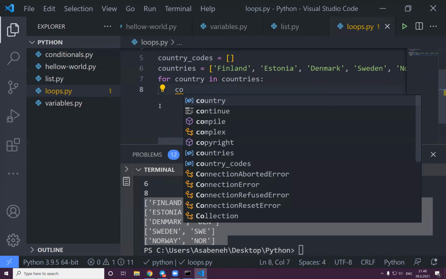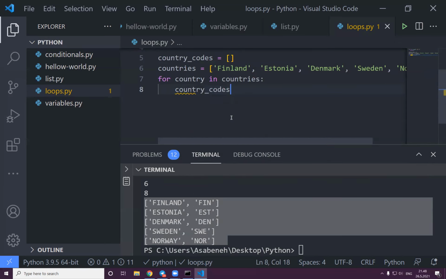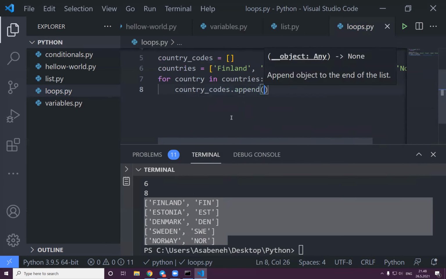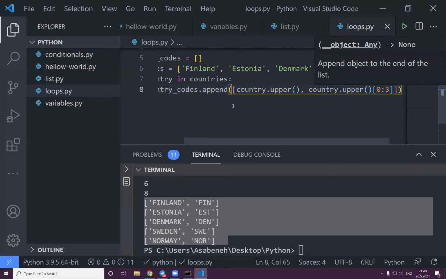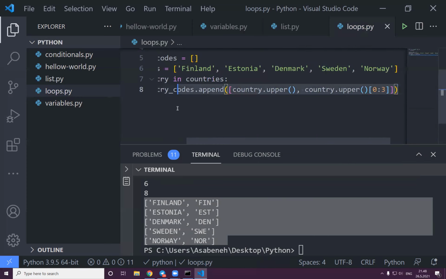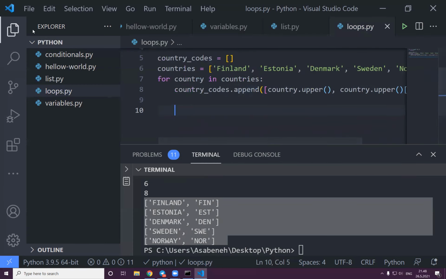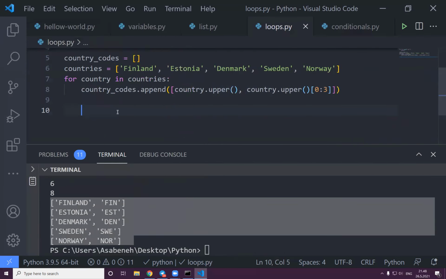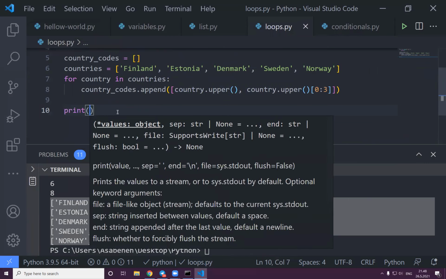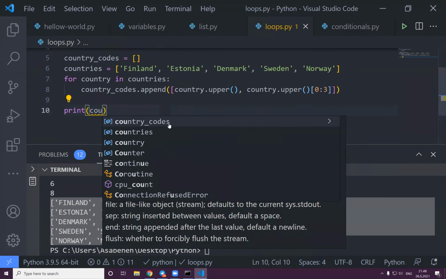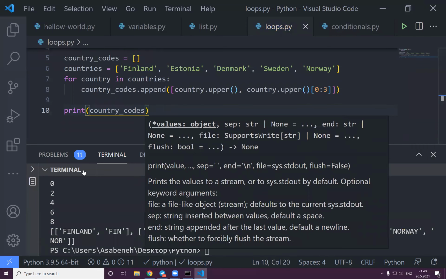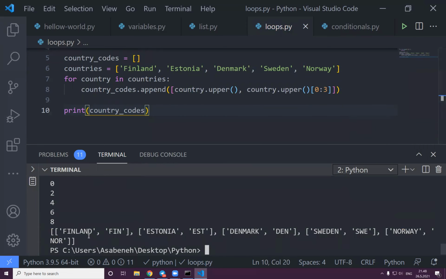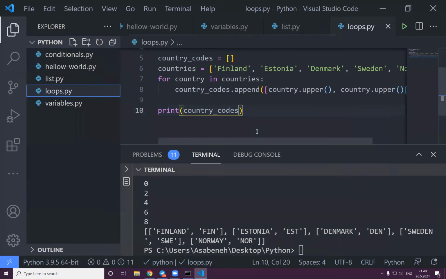Countries code dot append, and then just do this. By the end, we have to print it out outside the loop. Maybe if I put this, it will be easy for you. You see, print countries code, and then you may see, okay, for Finland it's Fin, for Estonia it's Est, for Denmark it's Den, something like that.